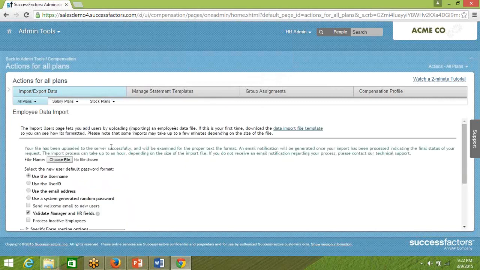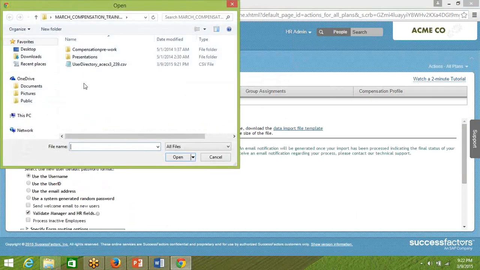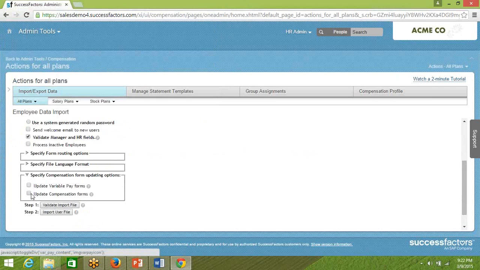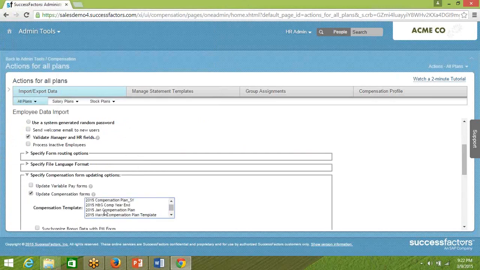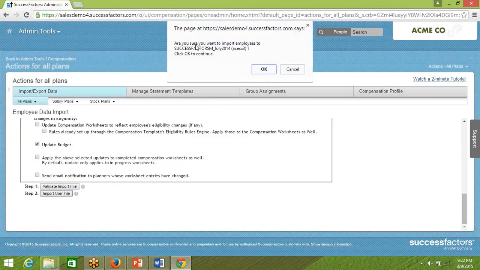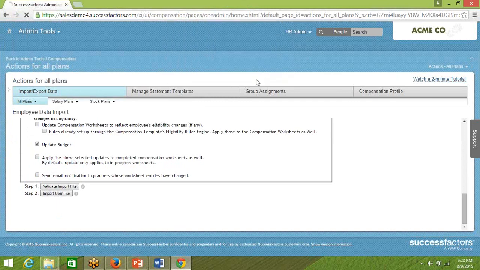Hold on a moment, guys. I think I imported that in a different compensation plan template. Let me do that again. This is the one, and click on import file.